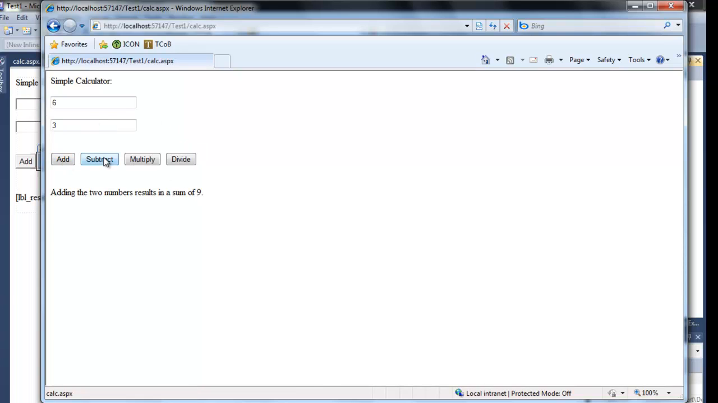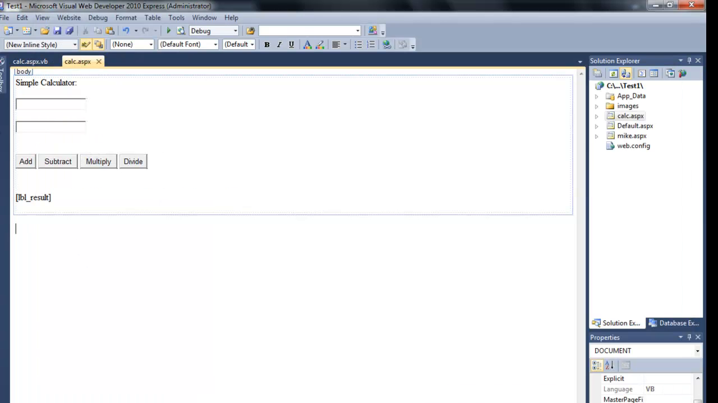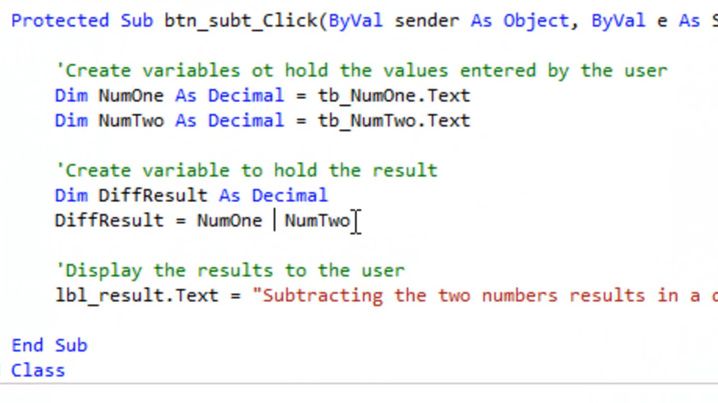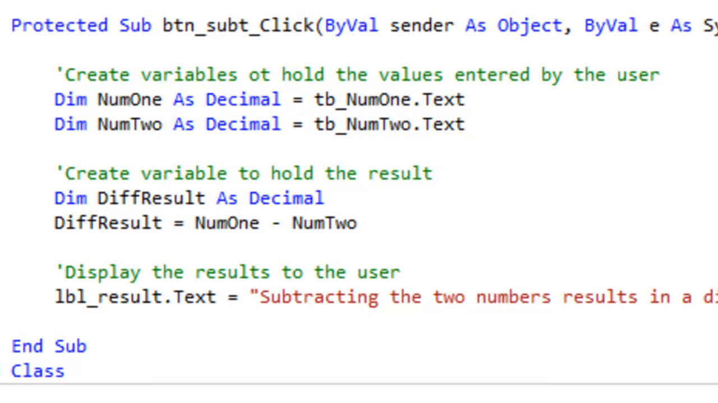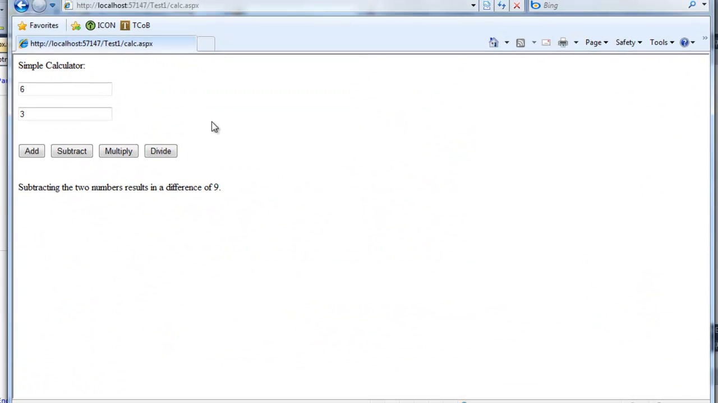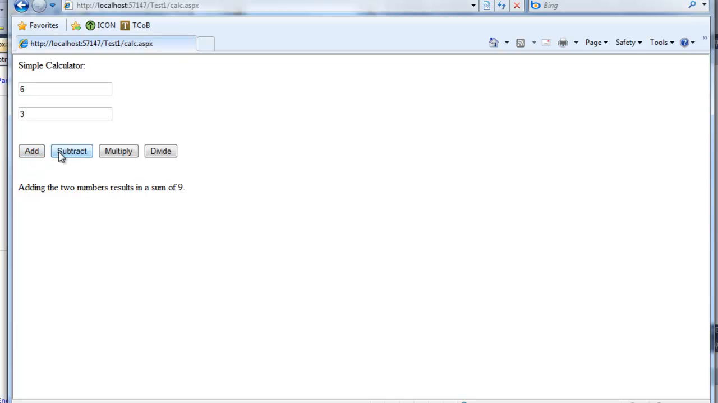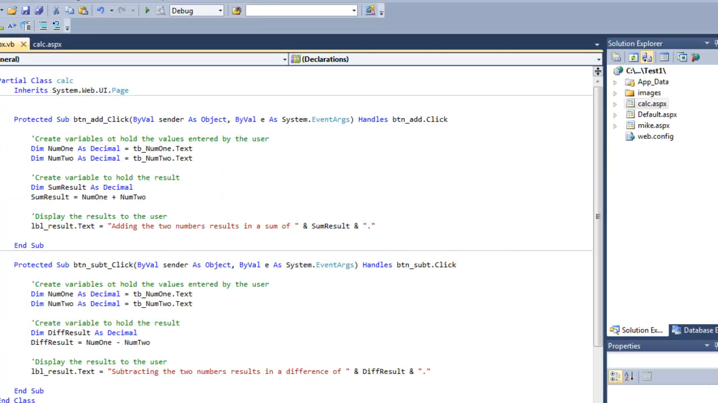So if we add them together, we get a sum of 9. Yes, we need to change the mathematic operator to minus. And let's try again. 3 plus 6. 6 plus 3 is 9. 6 minus 3 is 3. So we have these two working. And then we would similarly do the items for multiply and divide.